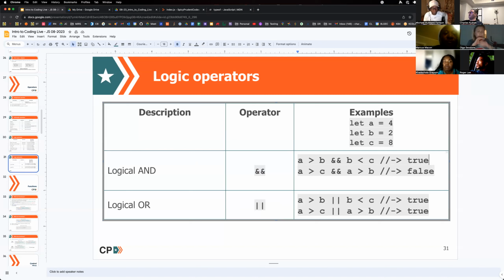And then, or, only one of them has to be true, right? So 4 is greater than 2, that's true, or 2 is less than 8, that's true. So either one of them, but they both are, so we get true. But again, this is false. 4 is not greater than 8, but this is true. So, and all of them have to be true or the whole thing is false. And with or, you can have a million falses, but if you have one true, you'll get to true.